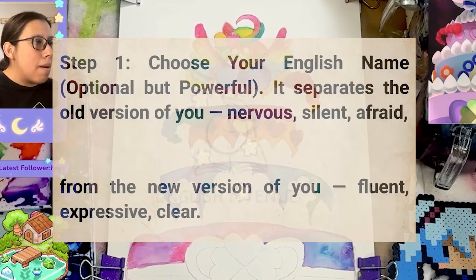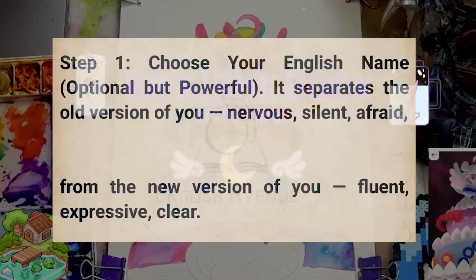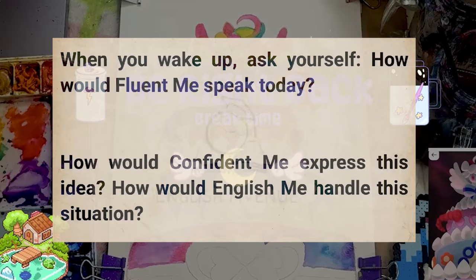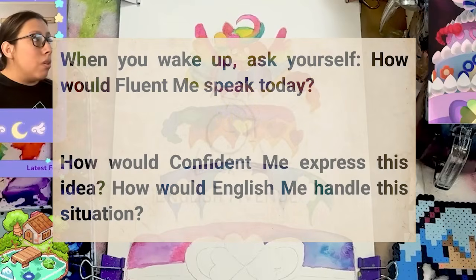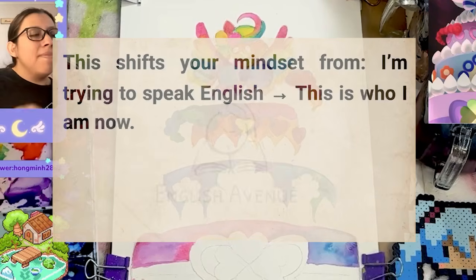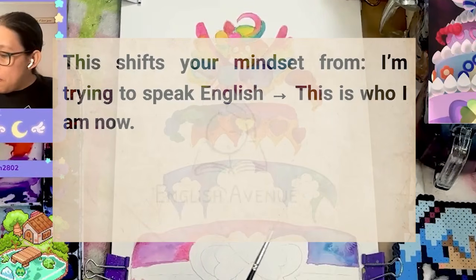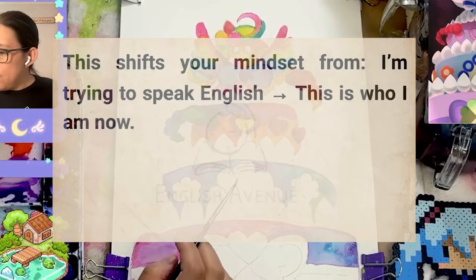Step 1. Choose your English name. Optional but powerful. It separates the old version of you, nervous, silent, afraid, from the new version of you, fluent, expressive, clear. When you wake up, ask yourself, how would fluent me speak today? How would confident me express this idea? How would English me handle this situation? This shifts your mindset from, I'm trying to speak English, to, this is who I am now.